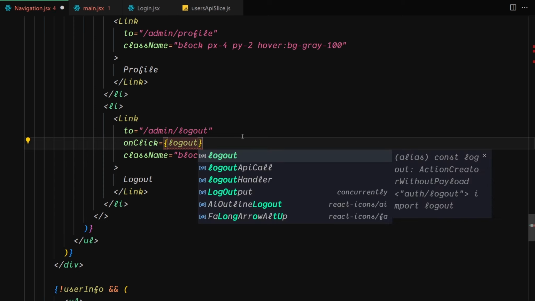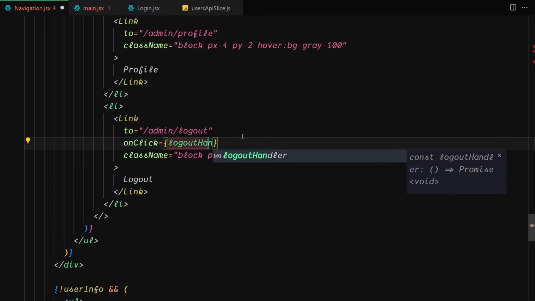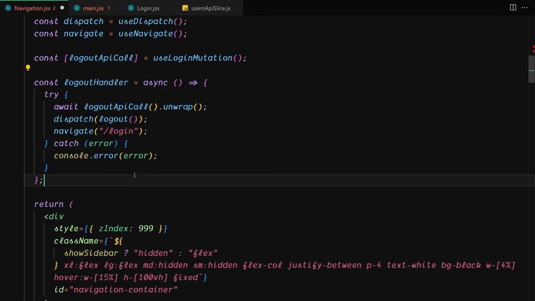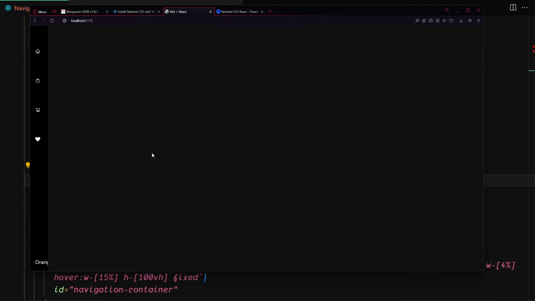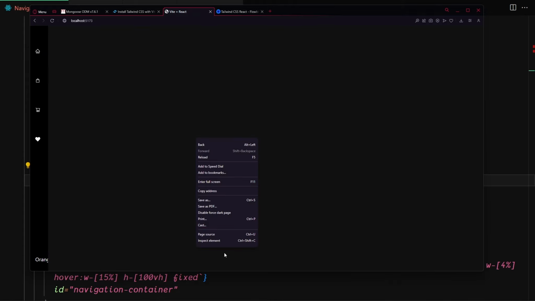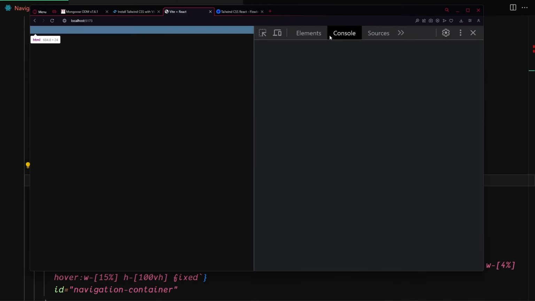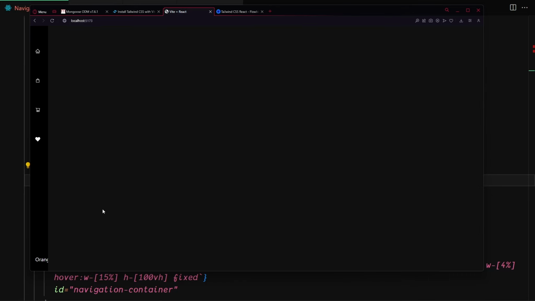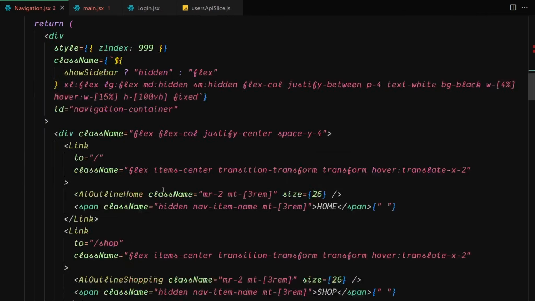We just want to find this logout handler, which we didn't create already, I guess. Oh, we already created that. So now let's just save that and refresh, and now if I click on it, we are not seeing anything. I don't know why, but we are not seeing anything. Everything is working totally fine, but why are we not seeing that drop down component right here?